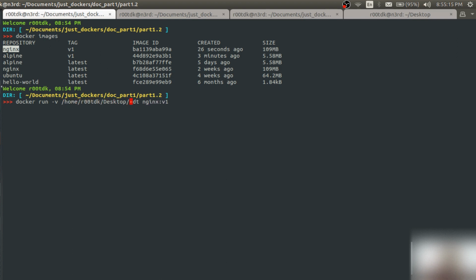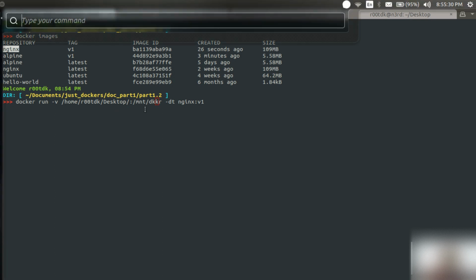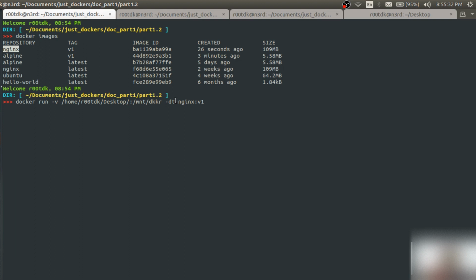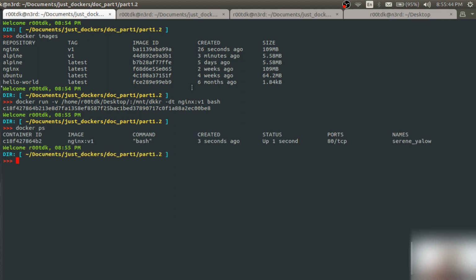So I am mounting one directory from my desktop to the mnt dkkr, which I gave inside the Dockerfile. I think that mount point should have been already created. Yeah, it successfully ran. So let's go into this container.